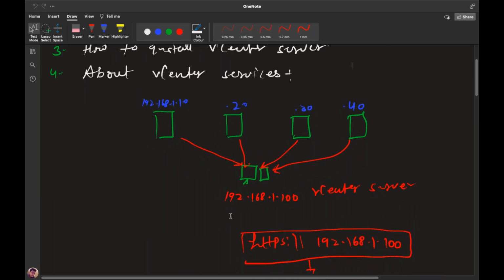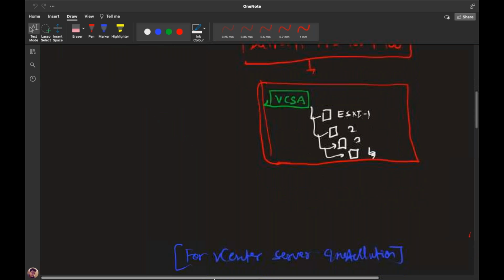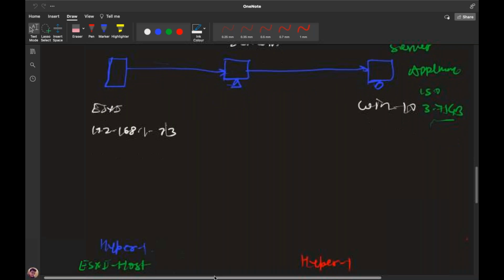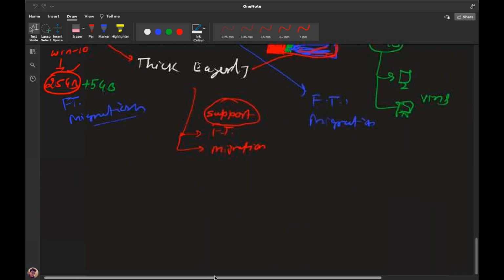And if we talk about the installation, we have two different ways to install vCenter server 6.5. One is vCenter server and another is vCenter server appliance. You need to know the gap between vCenter server and vCenter server appliance. In the last session we discussed the procedure to install vCenter server appliance, not vCenter server. So let me explain the gap between vCenter and vCenter server appliance.